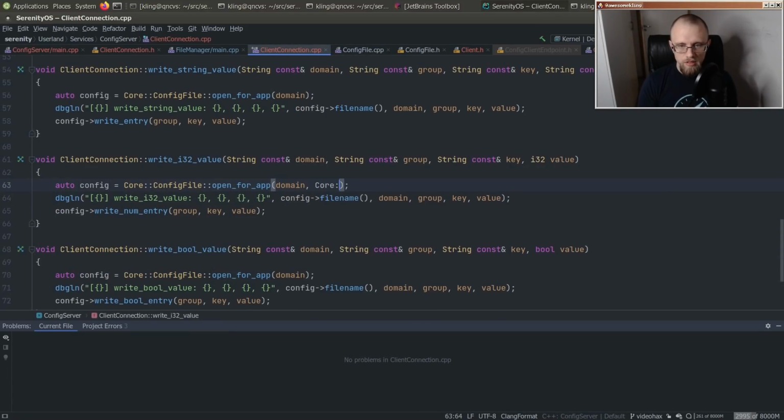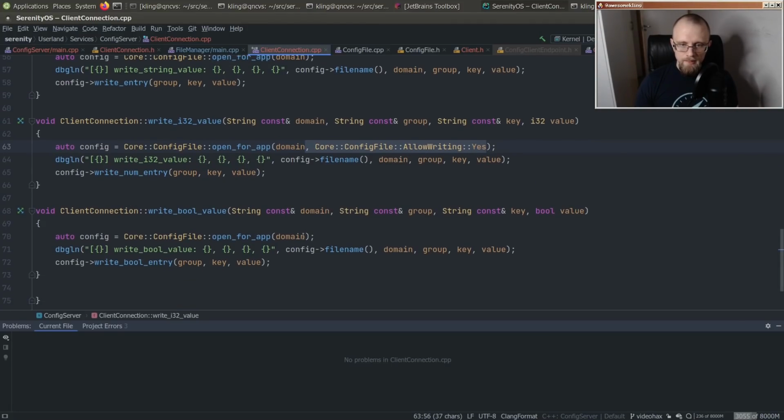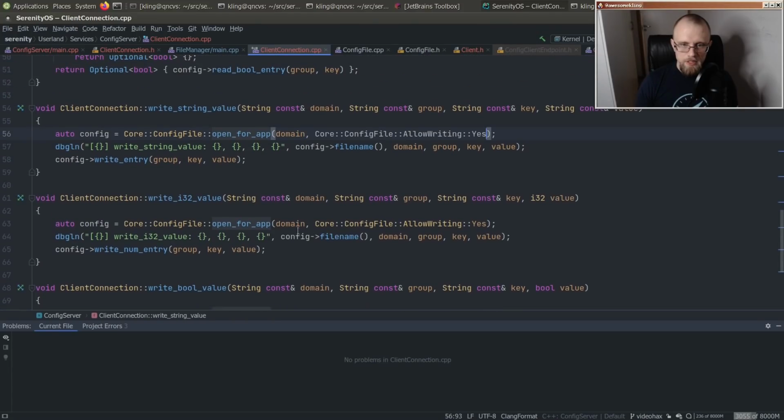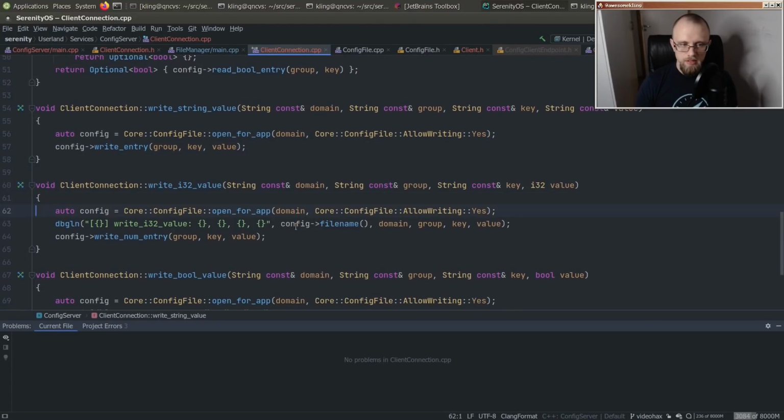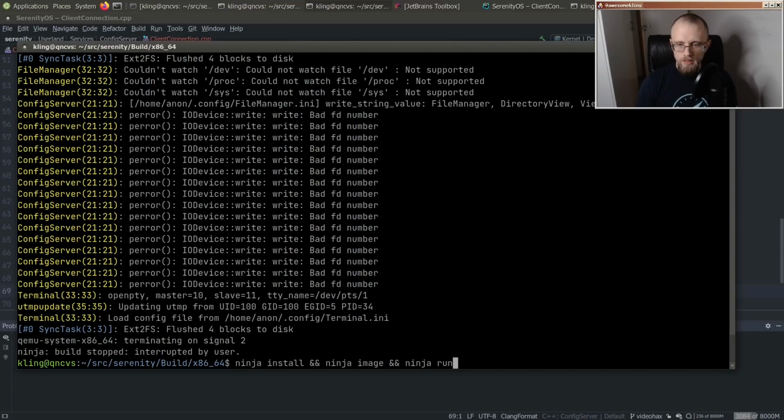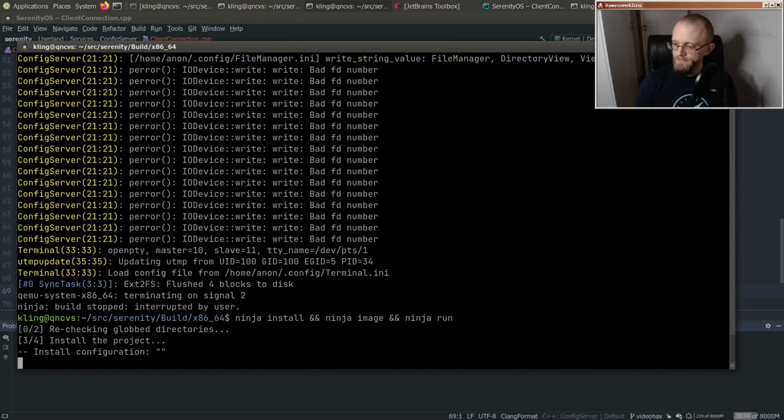So core config file, allow writing, yes. Let's do that, and then we shouldn't need these anymore. So let's see.